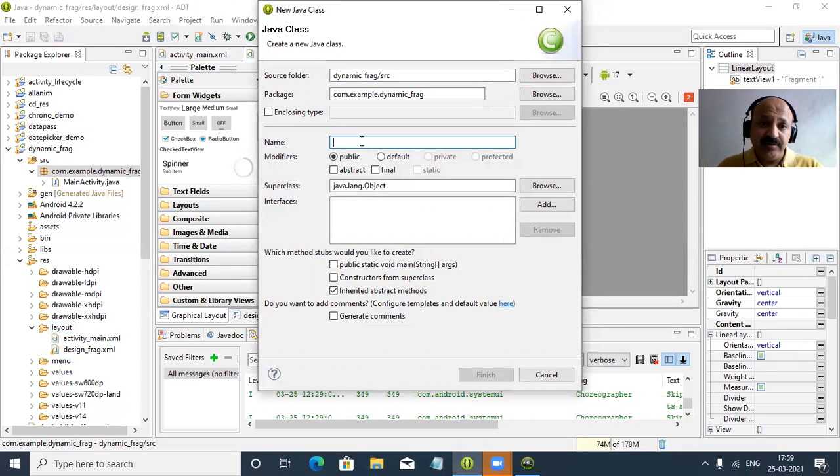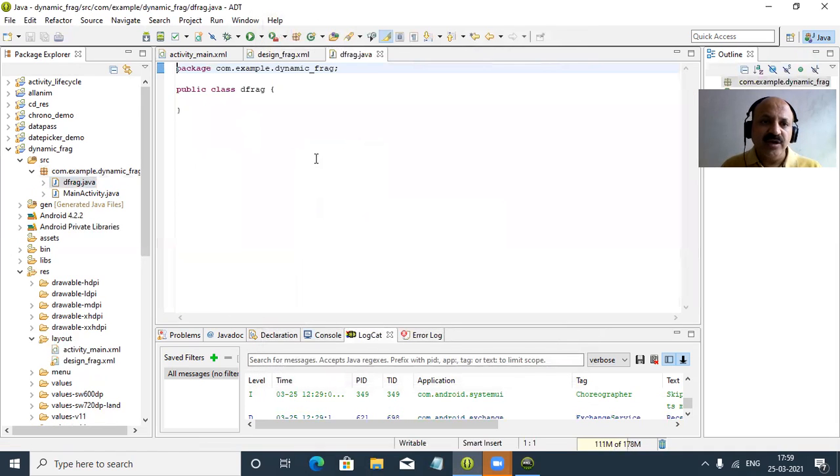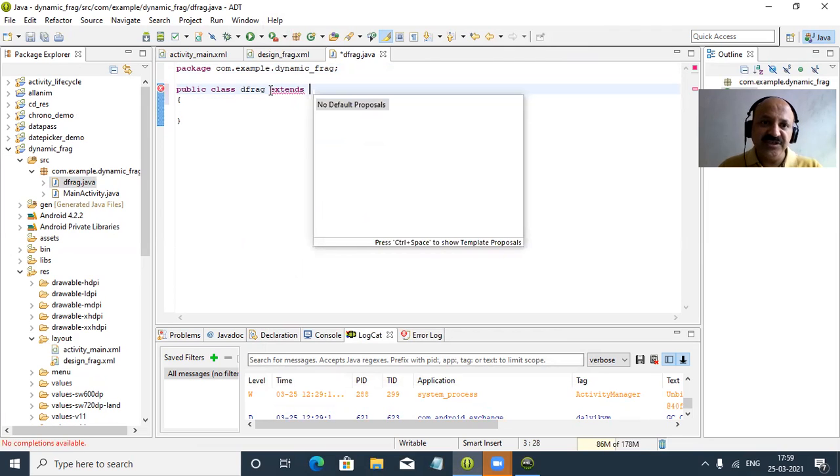Now we can take the class name. That is dynamic, so we can say DFrag, dynamic fragment. I give the short name. So yes, Finish. You can look now, a class is created, and we can extend, yes, here we use the extends keyword. You have to know how any class extends in Java.